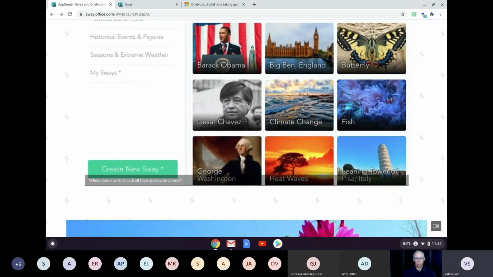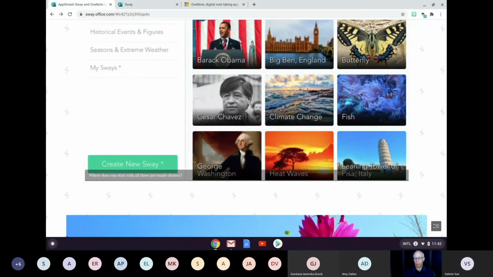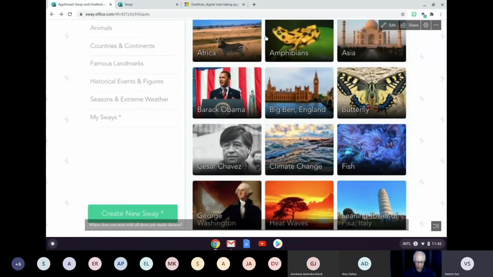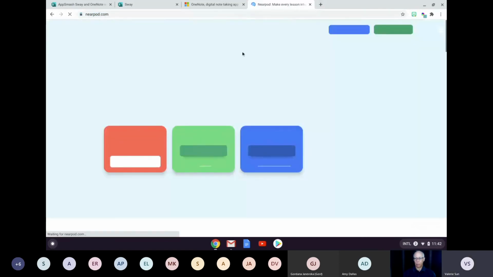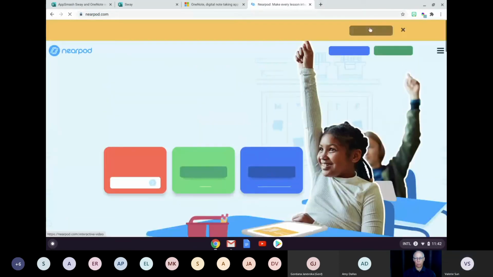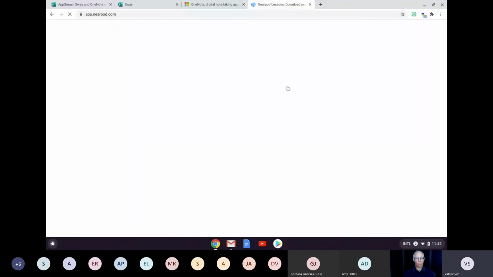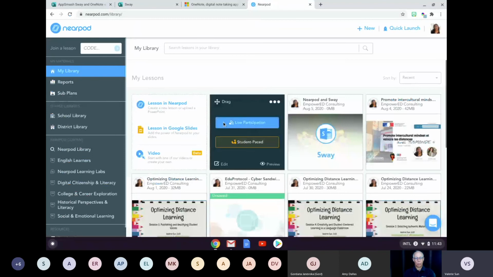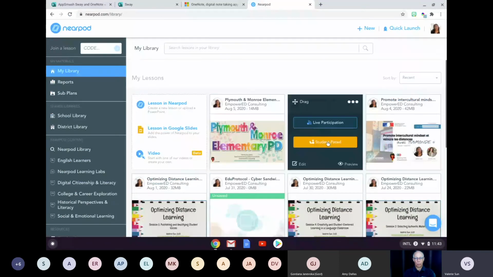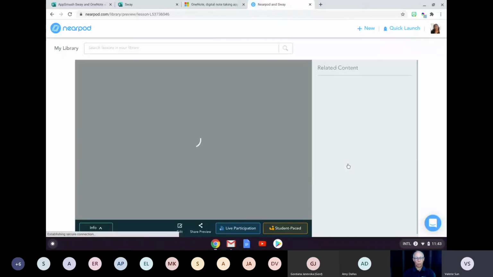And there are just so many things going on. Like I'm going to go into Nearpod to show you. I had it open earlier. And hi Nearpod. Here is my Nearpod and Sway. I'm just going to preview it for you so that you can see what it looks like.